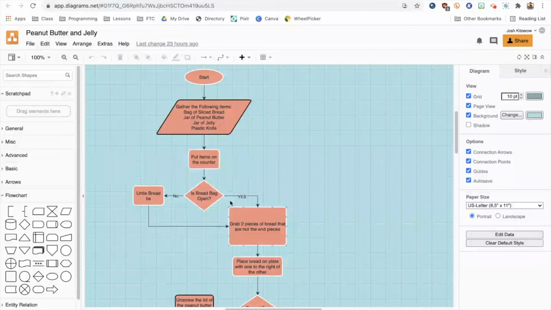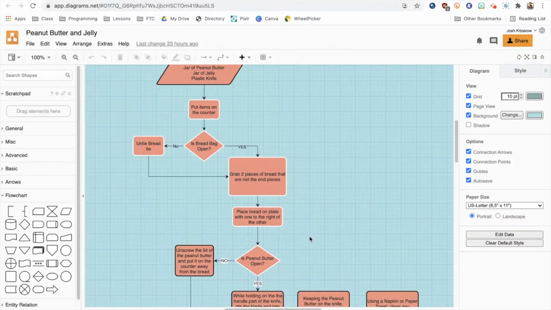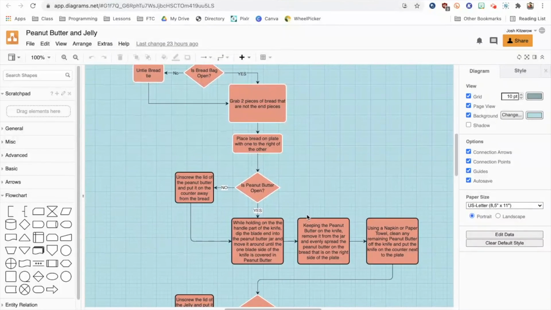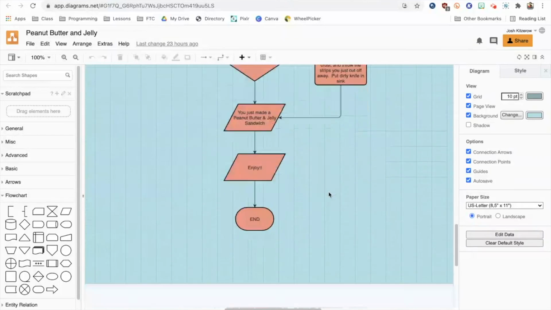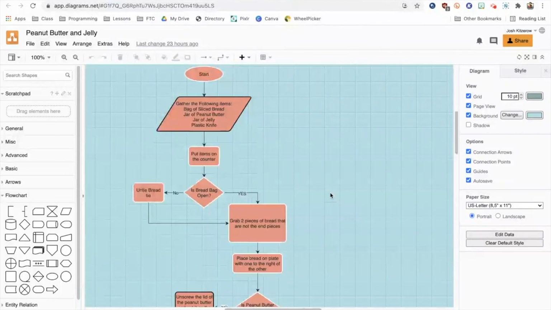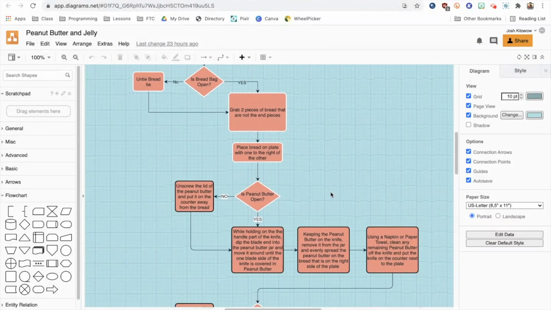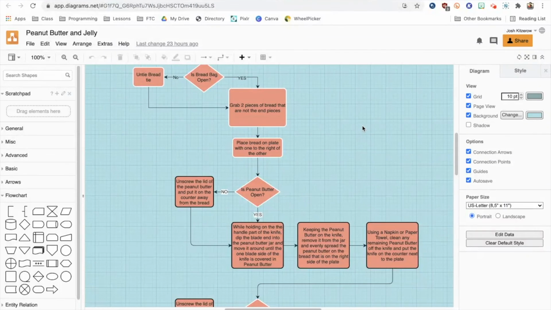And then here, we're going to go here. So if the bag's already open, we're going to grab 2 pieces of bread and not the end pieces. And then we're going to go to another process. And then we're going to unscrew the lid of the peanut butter and then the whole process. So this I'm going to give you just to show you kind of the example. But that's pretty much it. That's flow charting. So if you have any questions, ask. Otherwise, have a wonderful day.